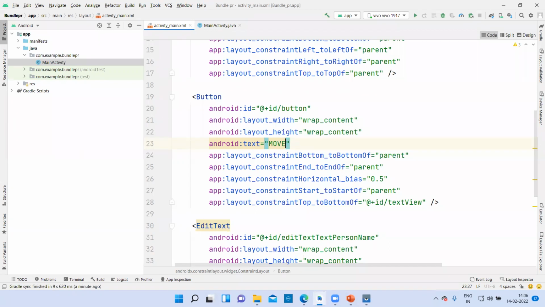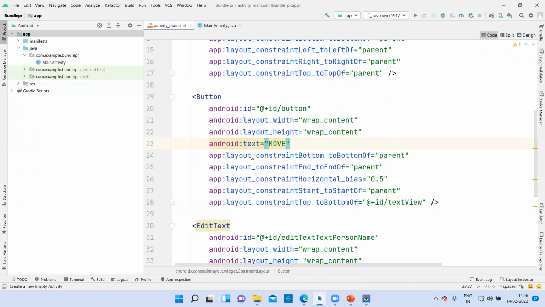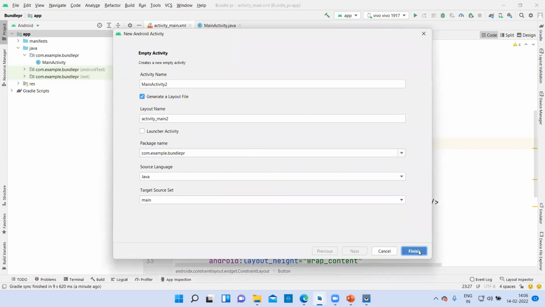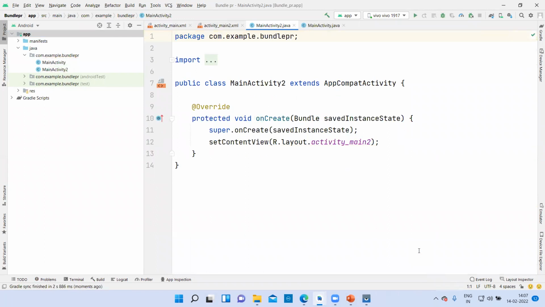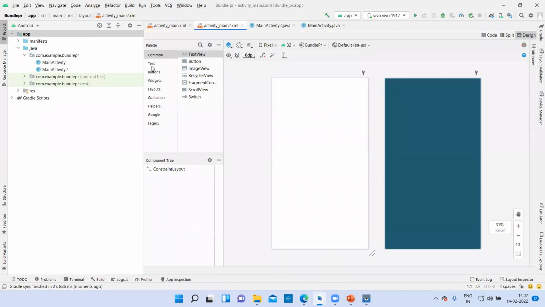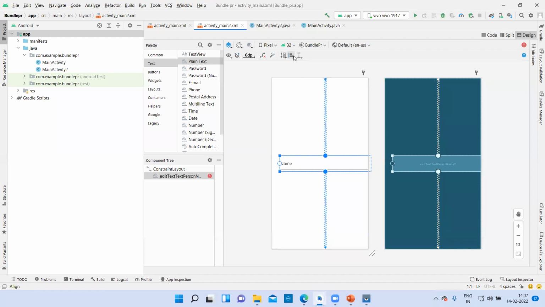So you will go to main activity 1, create a new activity, empty activity, name it as main activity 2.xml. It's okay. Now you create one text view. That's it. You can create one edit text, plain text, drag it here. Size would be this much, vertically, horizontally.